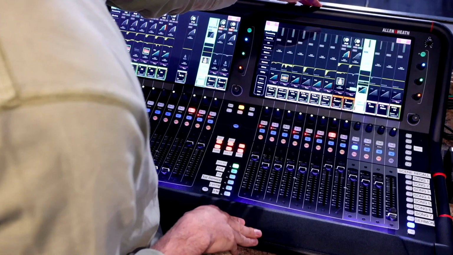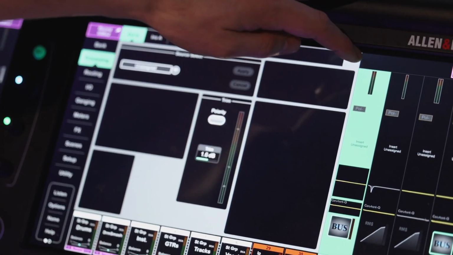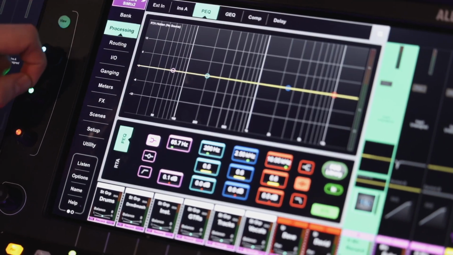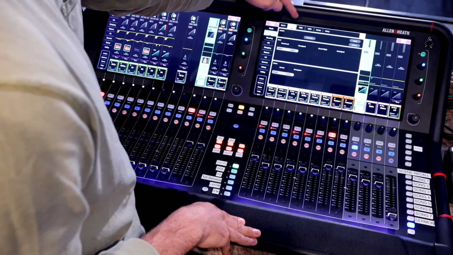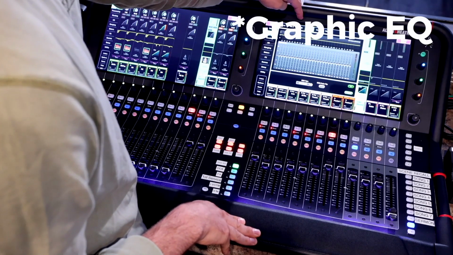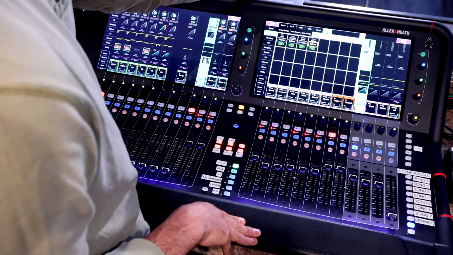We have a few processing options available for our matrices, so let's quickly go over that. Just like all of our inputs and buses, we can tap on the different plugin that we'd like, or we can press the processing tab here. And now from left to right, we have our trim, our insert options, parametric EQ, our global EQ, a compressor, and delay compensation.